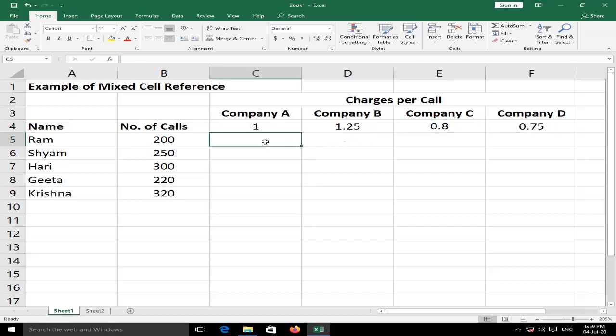So we have to write a formula here so that I can just copy the formula downwards and it will work, and copy the formula to the right side and it will work. That is the mixed cell reference. Then how to write it? Now look: equal, the number of units multiplied by the charge per call. So it will work.